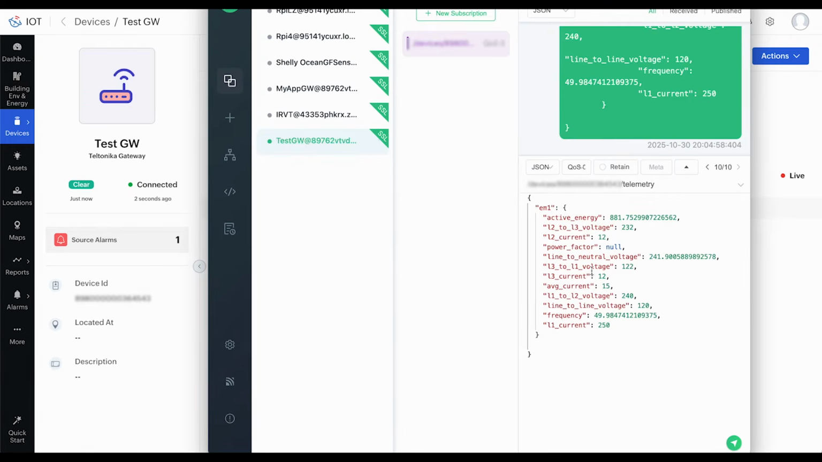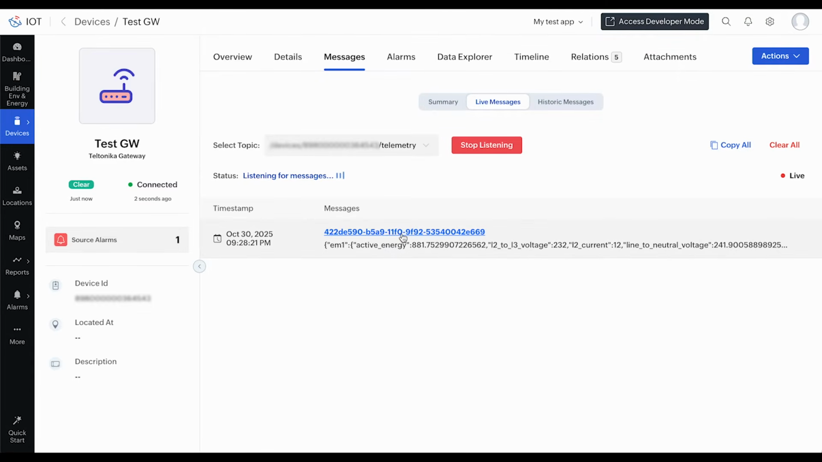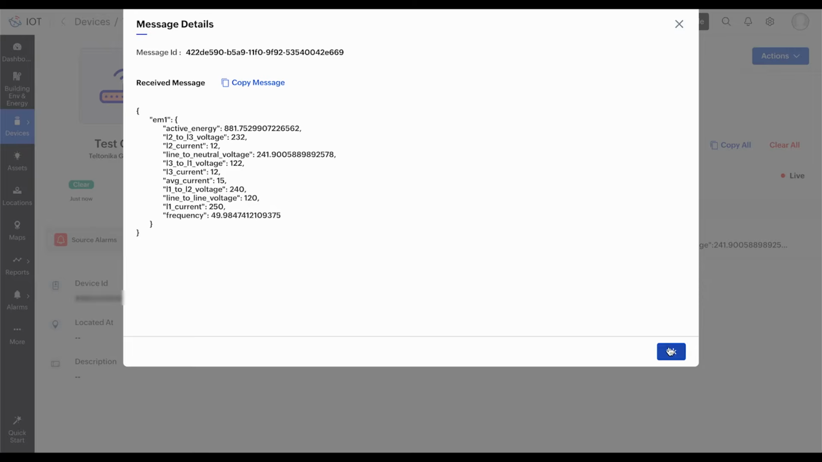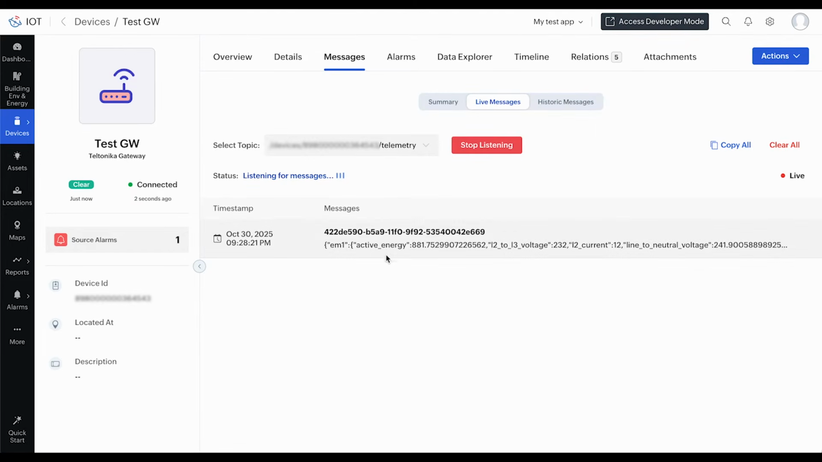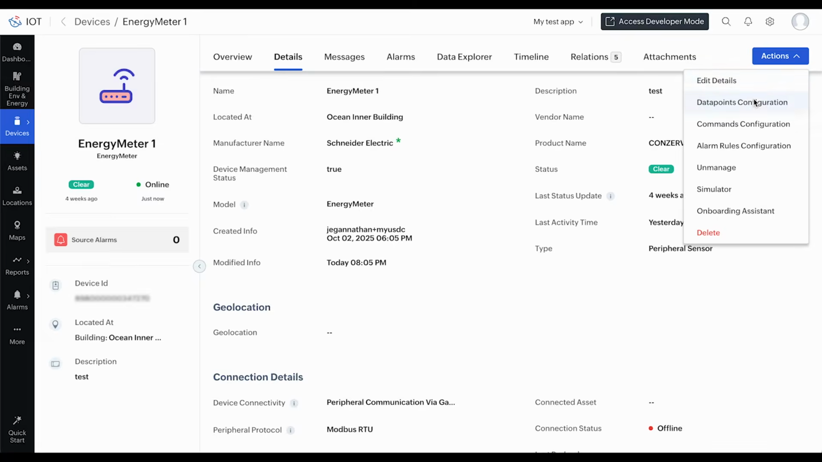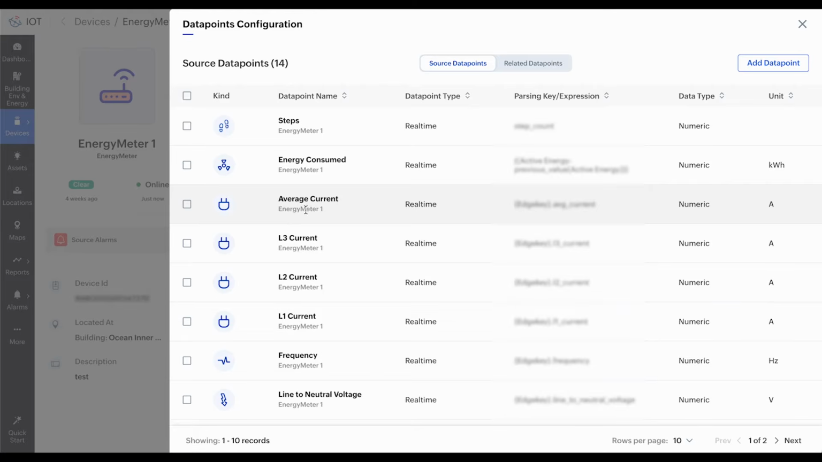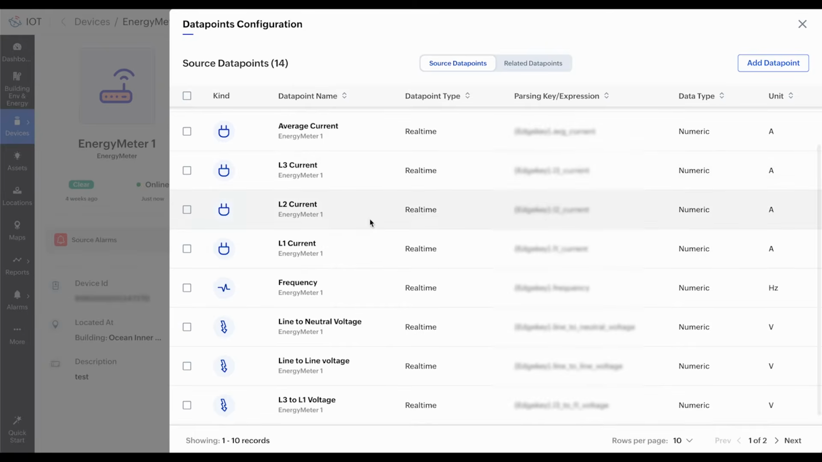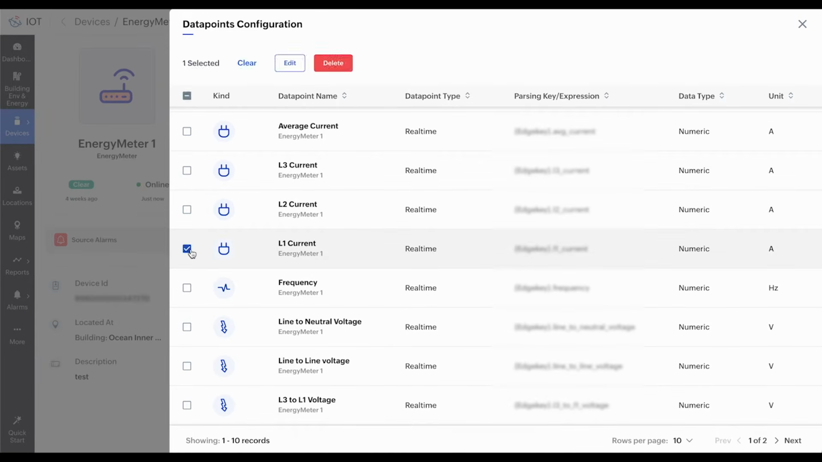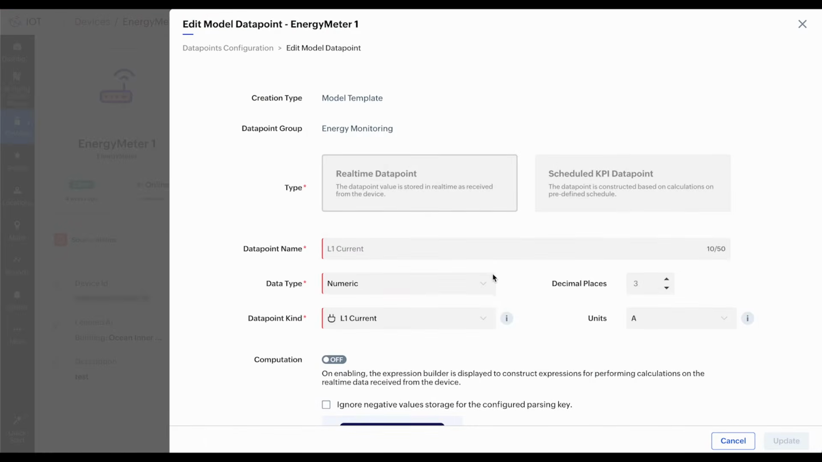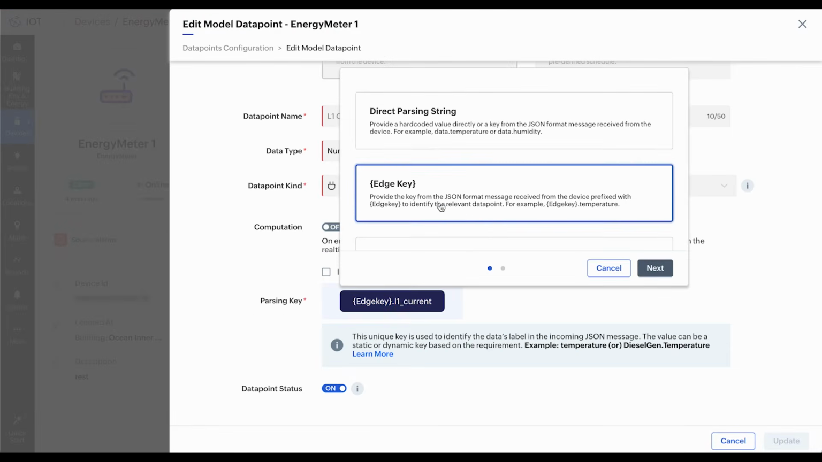So a gateway. There is an energy meter 1, EM1, and the corresponding data point values. So I go ahead and publish this. You can find that this particular JSON message has been received here. Once this message is received, what happens here is we have defined the data points under energy meters, right? These data points have this parsing key like edge key dot L1 current, like that. If you go ahead and edit them, you can find this parsing key mentioned over here.